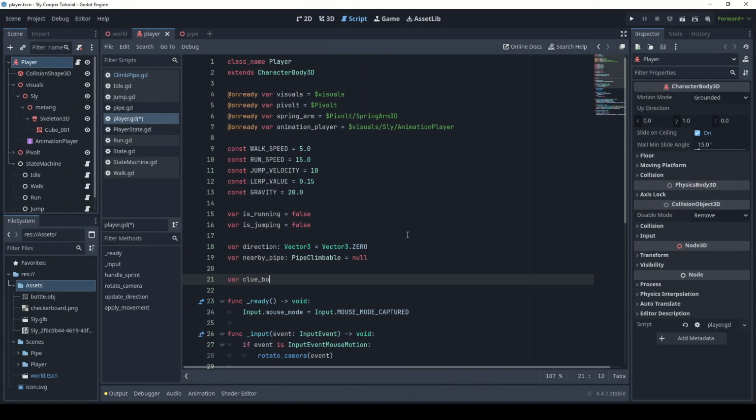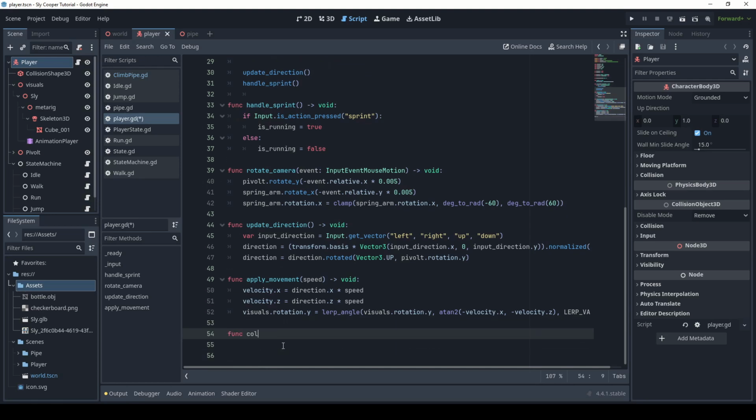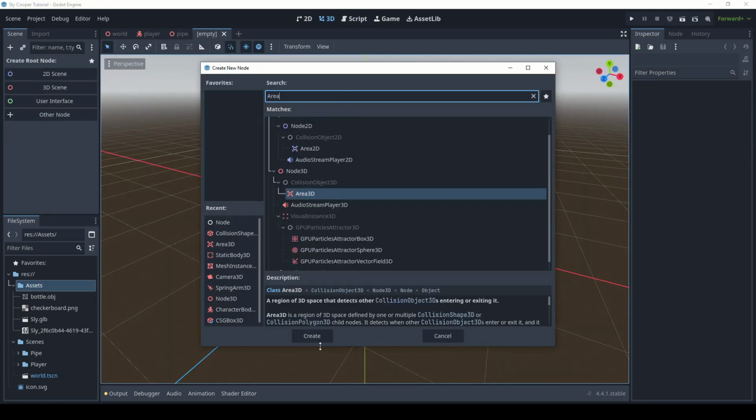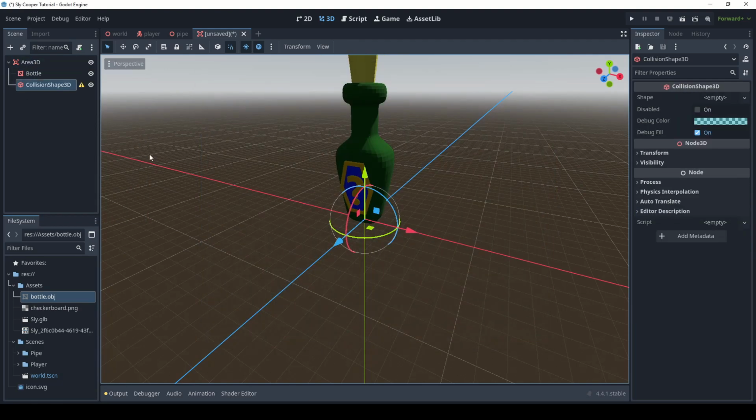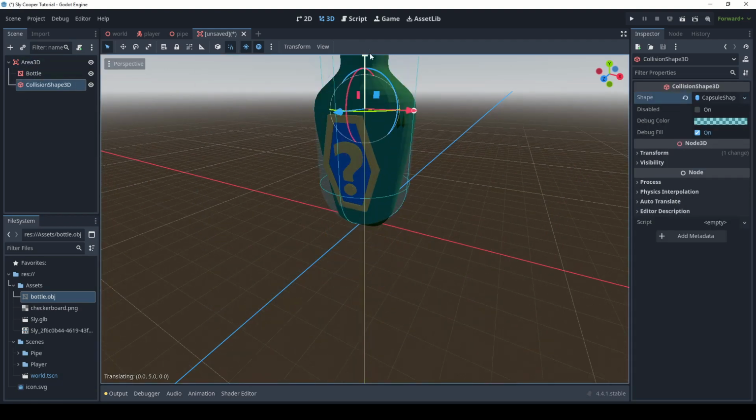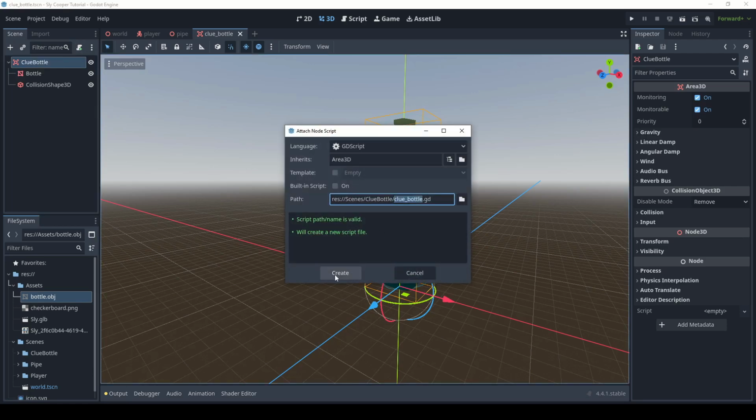Next, in the player script, let's add a new variable to store the clue bottle counter. Then we'll add a new function that increments this variable when the player collects a new bottle. Now, let's create a new scene for our clue bottle object. As the base node, select Area 3D. Then add a clue bottle model and a collision shape 3D.